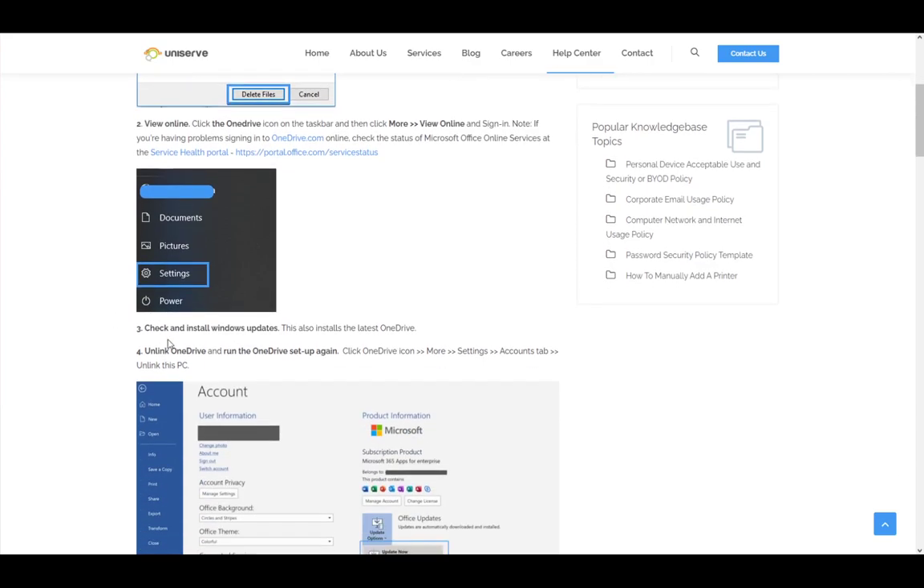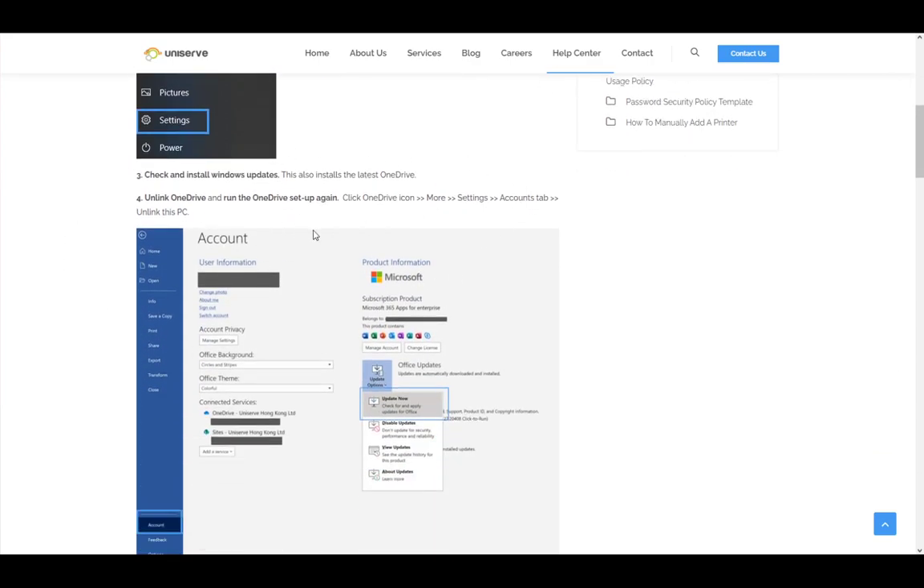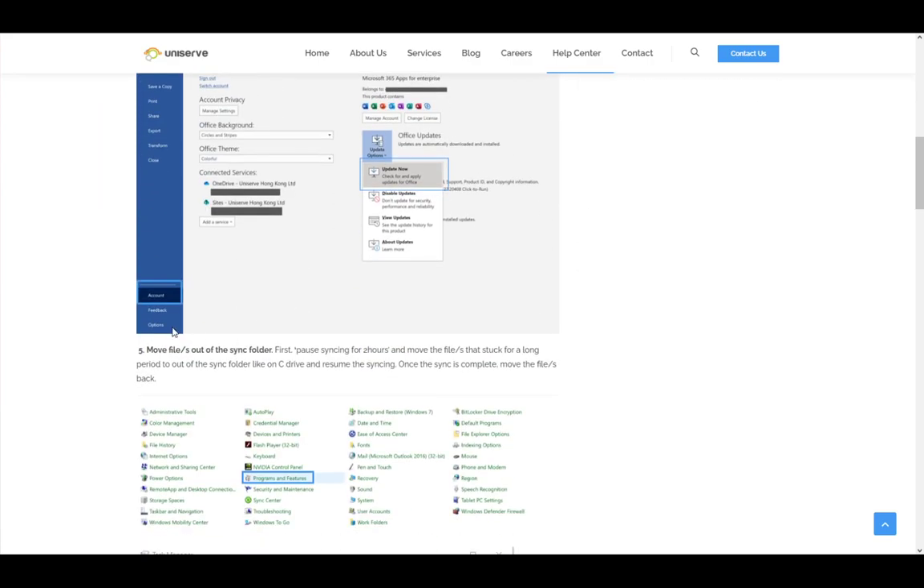You need to check and install Windows updates, which will also install the latest OneDrive update. You can try and unlink OneDrive from your PC by running the OneDrive setup again. After you unlink the OneDrive, you can go into the OneDrive icon in your taskbar, clicking more, clicking settings, then into the accounts tab, and then unlink this PC.